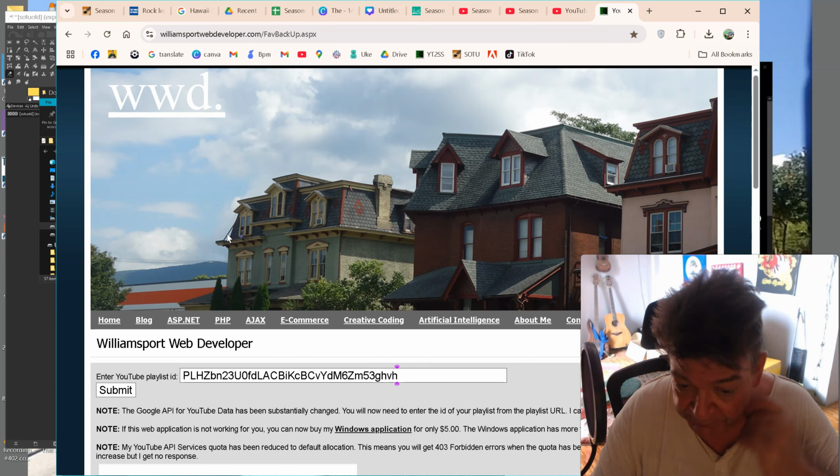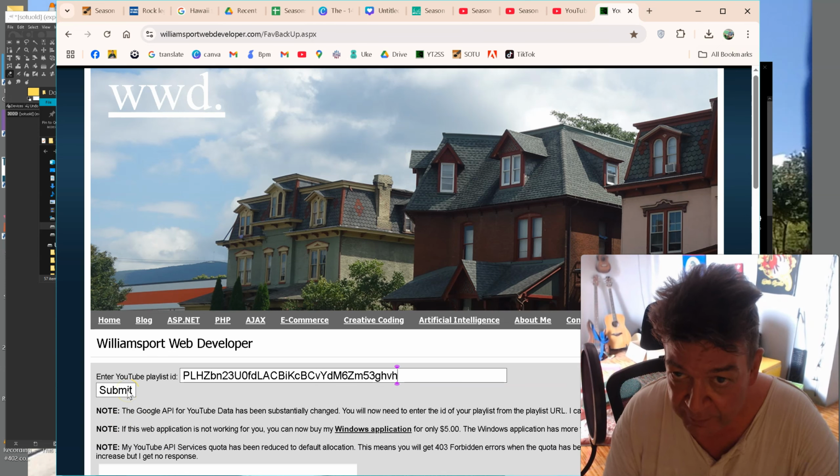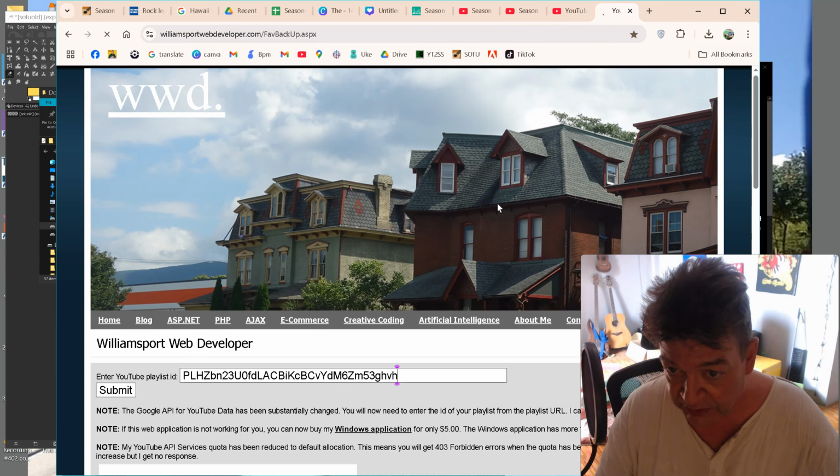Okay, if you've made a mistake, it will not go anywhere, but now I can just hit enter or click on submit, whichever you prefer. I'm going to hit enter, and up at the top in the tabs you'll see that one's circling around. That means it's doing its thing. You can go do something else. It doesn't take very long.